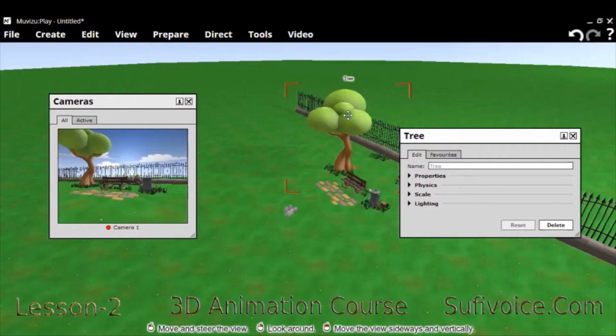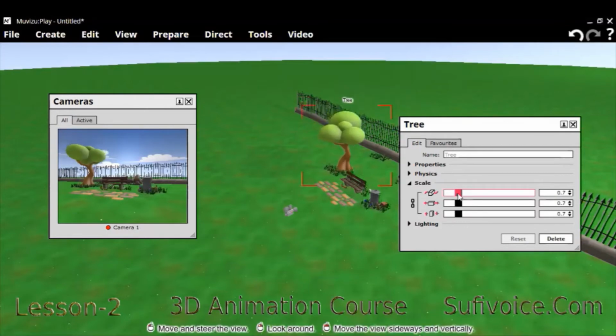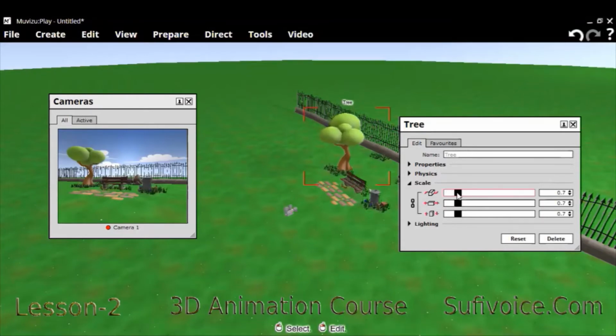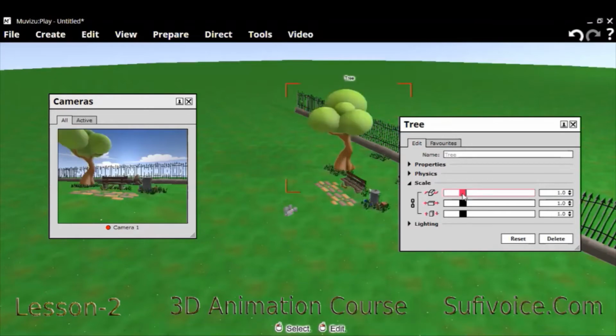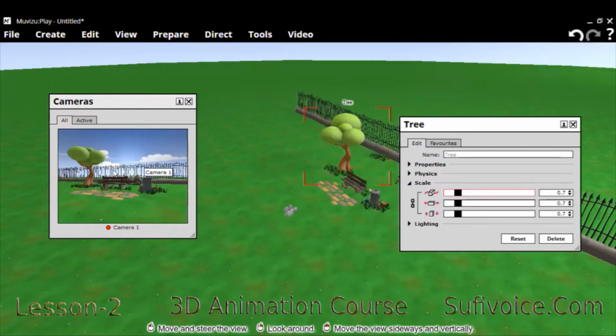To reduce the size of this tree, go to scale, and when you bring it in this direction, see what happens. The height of the tree is getting reduced. If I move it further, the height increases. It's up to you. The best way to work is to use this camera window to check the requirements. Now it looks fine.